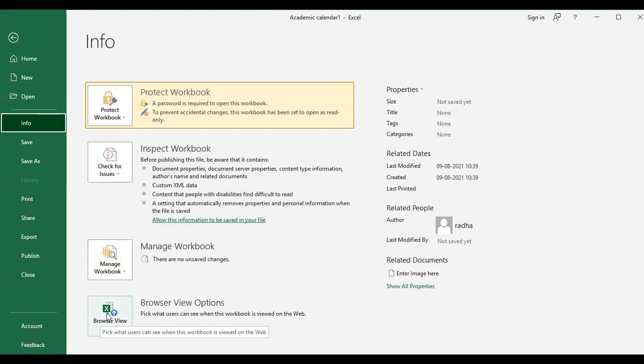So how we are going to view the workbook, whether in the online mode or in the offline mode, how we are going to view, we can get that from this option, browser view. Browser view option is used to view the document, Excel or workbook, whatever we are having, right?